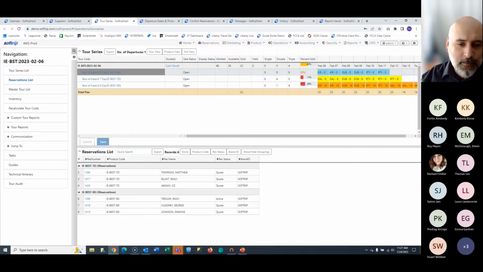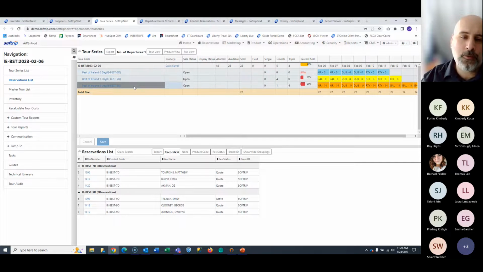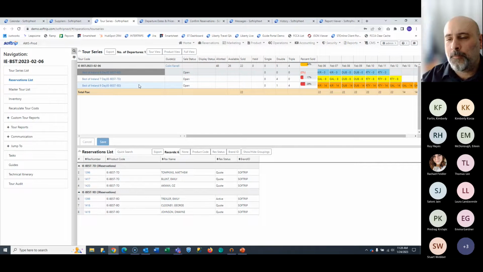Question with regards to updating the sales and display statuses. Is there a way to multi-select multiple dates and multiple product codes at once? Yes. So we can use the control key, Kieran. We can update, for example, multiple rows with the control key on our keyboard.